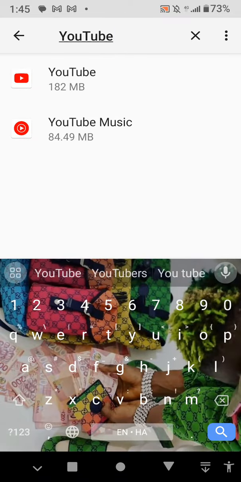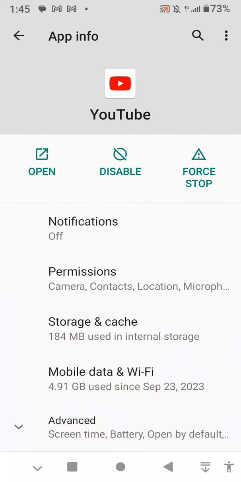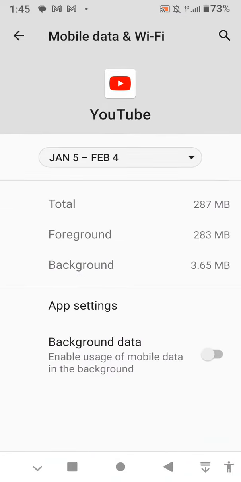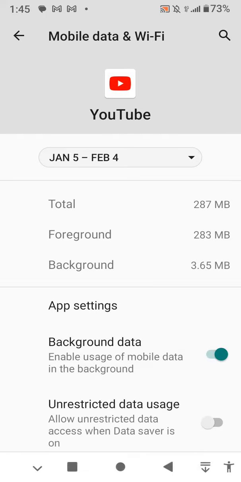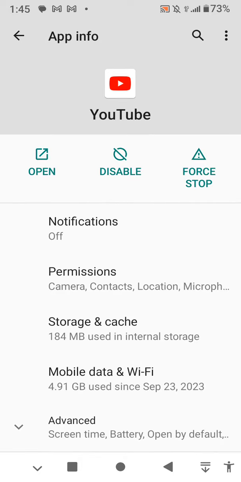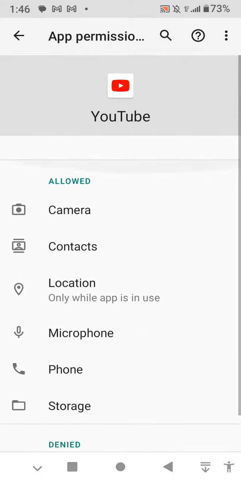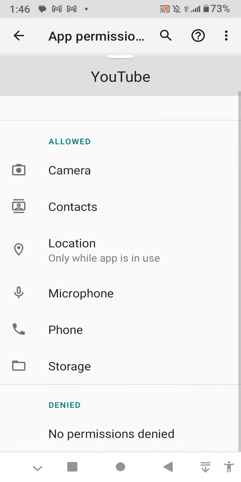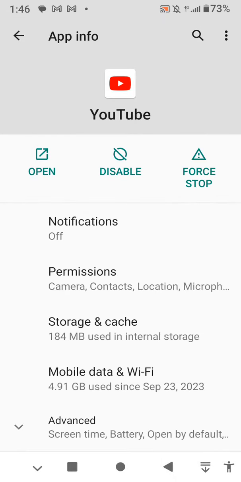So when you search for the YouTube app and find it, just tap on it. After that, tap on mobile data and restriction or mobile data and Wi-Fi. Make sure the background data is turned on. So you have to toggle it like this. After that, tap on the permissions and check whether every permission is allowed. It's really important that you allow all permissions.